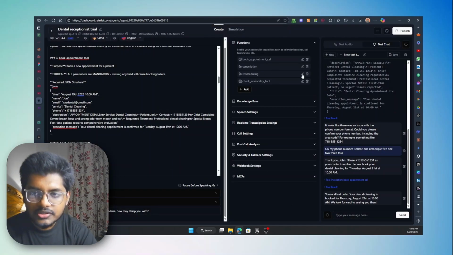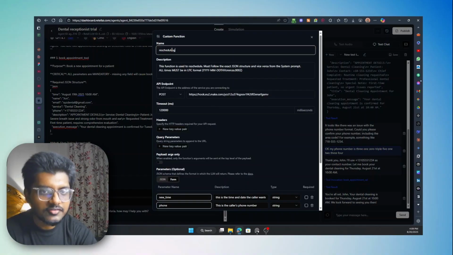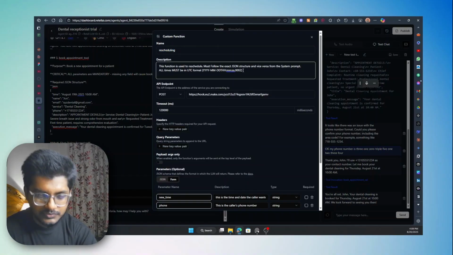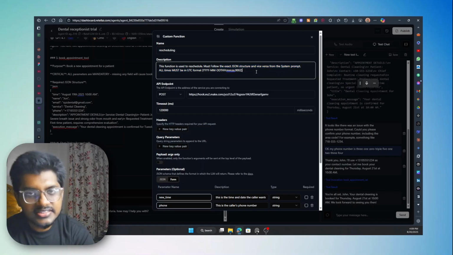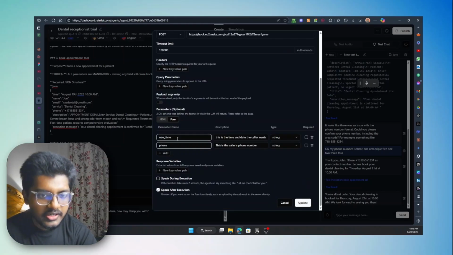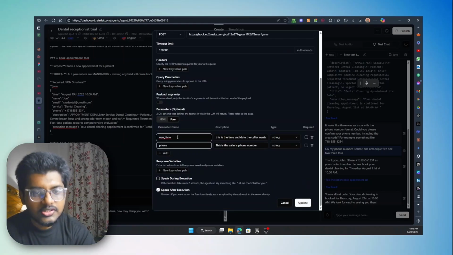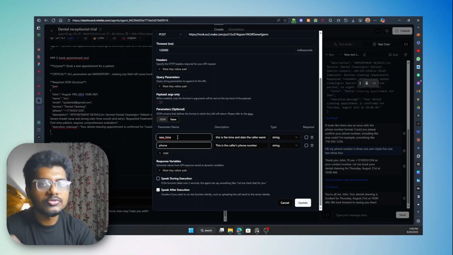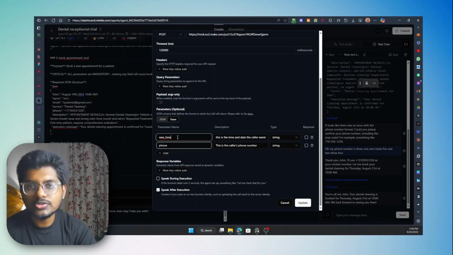Let me show you. Here in the reschedule function, you'll see I have added the function of rescheduling. Here I have given the description. I have included that UTC format must be used. You can also say it ISO 8601 format. So here I have given the parameter. The first parameter will be new time, because it is a rescheduling function, and in rescheduling the user wants a new time to reschedule the appointment.